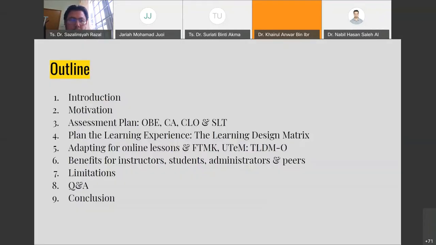Okay, so basically 9 things within 3 parts. So we look at the first part, why, and also a bit on assessment, because you cannot plan your learning without knowing the assessment. So actually there must be an assessment plan first before the learning lesson plan. And then we go to the gist of the LDM, learning design matrix, and then why you want to use that, and closing.